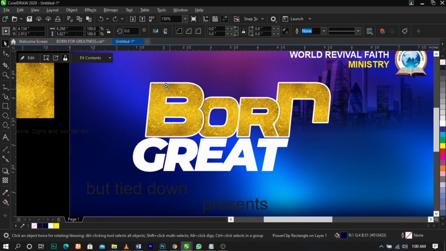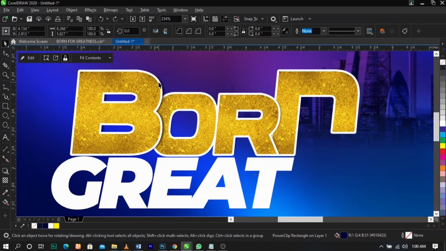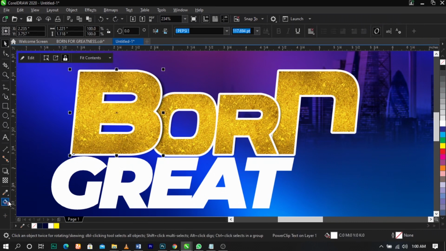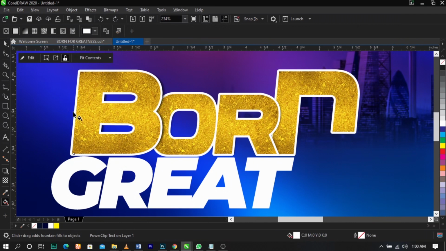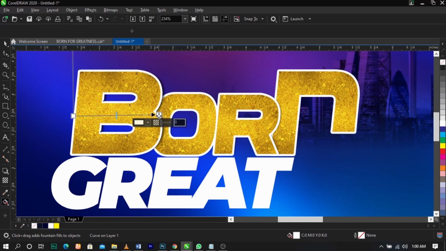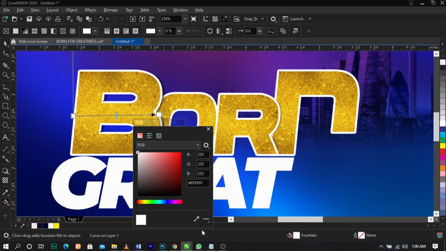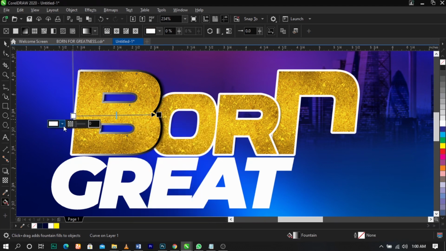Now what we're going to do is give it like a shiny effect. Now select your interactive fill tool on your tools bar. Now drag this way. All right, so select this first node and select this. Now we can use this to select our color, black, and give this black.